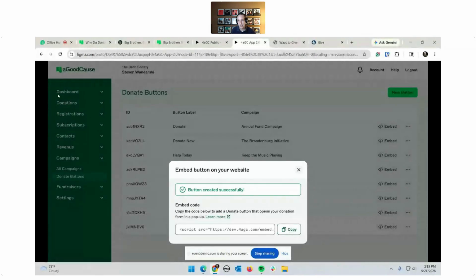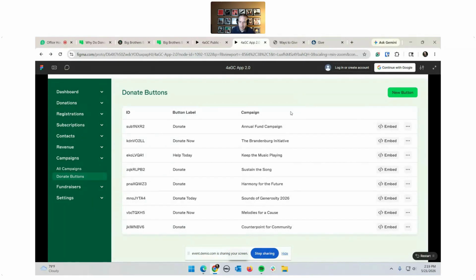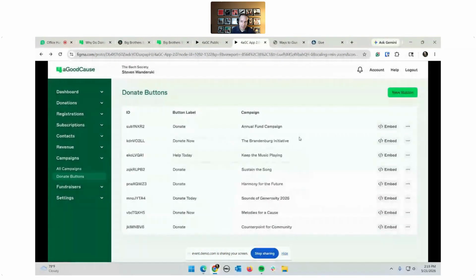Simple, simple, simple. When you come back to this list, if you need to copy your code again, you can always grab it at any point, and you'll be able to deactivate buttons as needed. I should note, this is going to make it easy for you to build the button and drop in the code. It's going to work. It's going to pull in that campaign.